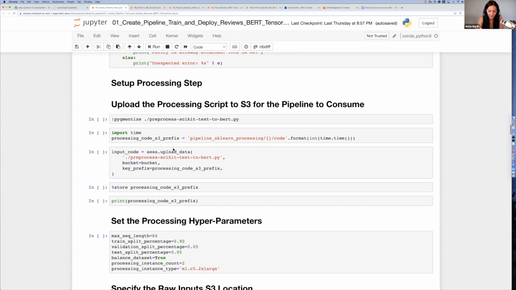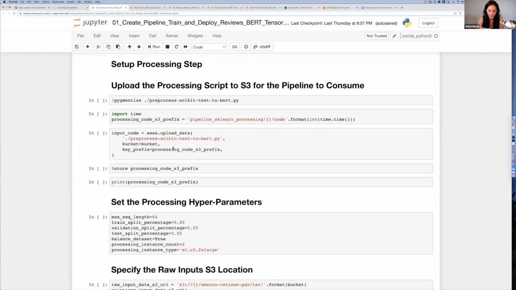And then finally, we have a little bit of customization. So you can even do this with less code. But we're bringing in our processing script, which we've seen before, and we're uploading this to S3, so Step Functions actually has access to it. We're setting a couple of parameters here, specifying the input locations.